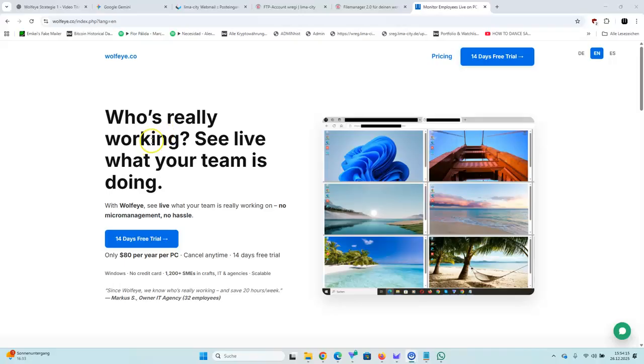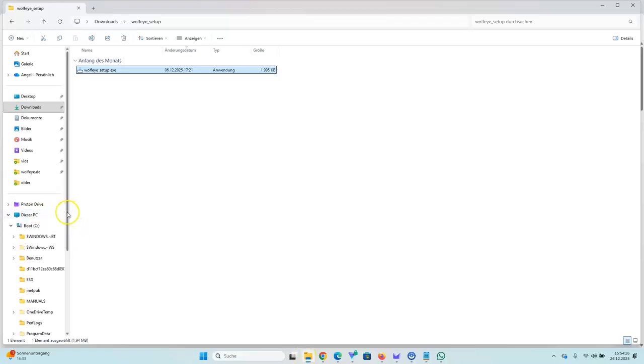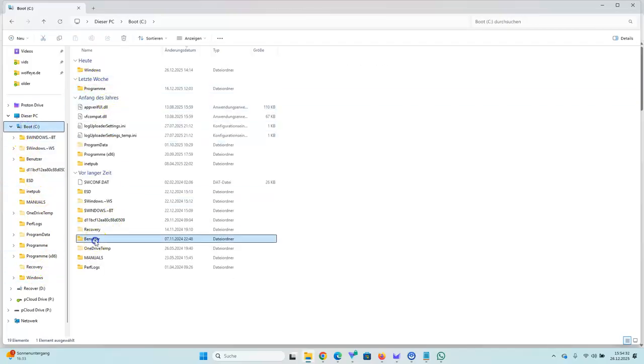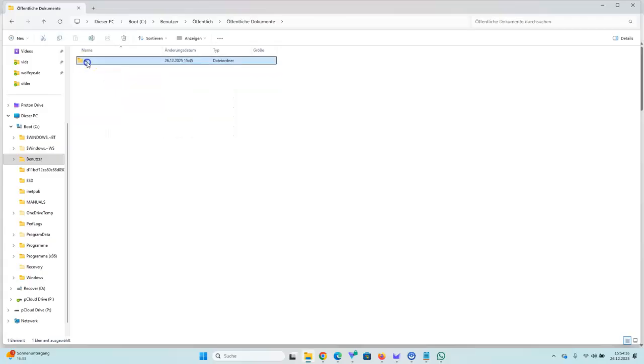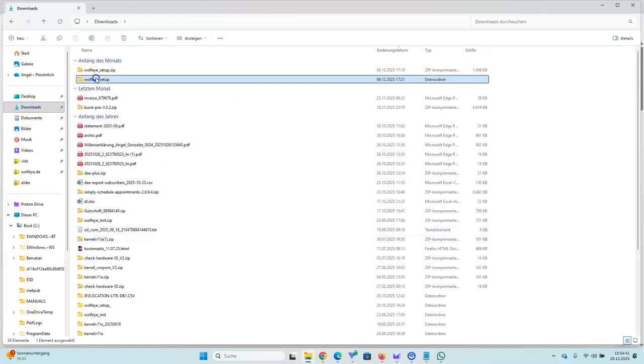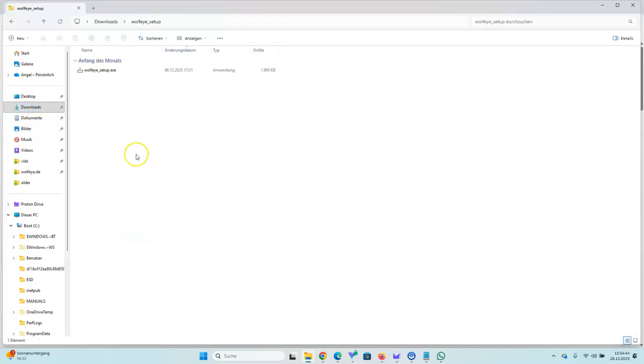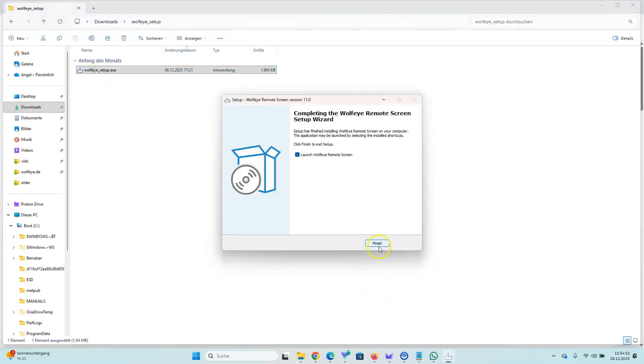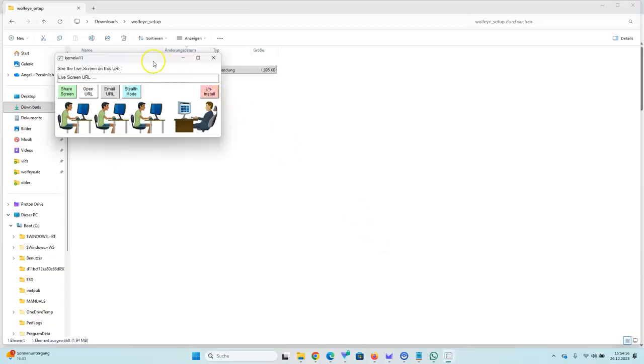Basically, for all these four types of monitoring software, you will have to install a small piece of software on each of the computers. Let me show you one example, the example of Wolfeye Remote Screen. I have to stop it because it's already running here. So you receive the download link, go to the download folder and install a small piece of software. I will only show it here in the case of Wolfeye. This is the setup file that you double click to install it. You hit the install button and then you hit the finish button. That's it. And the control window opens.